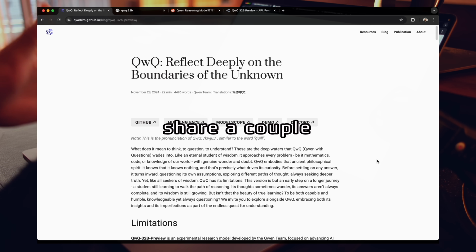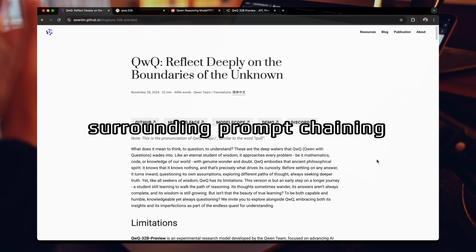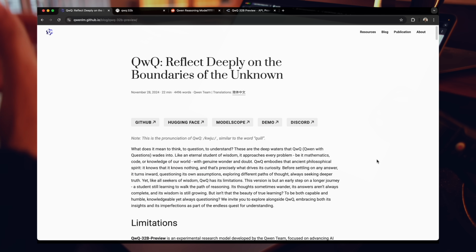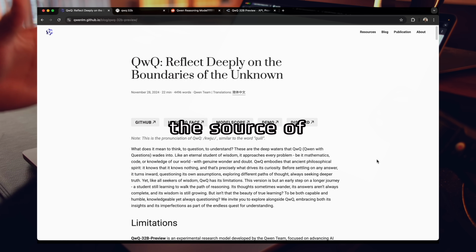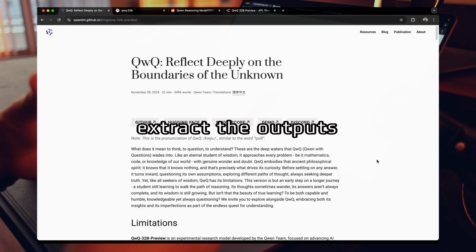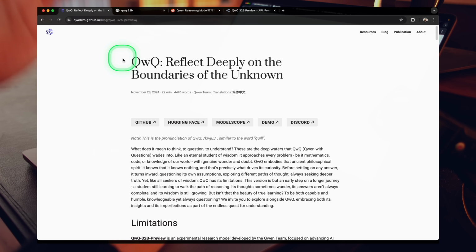In this video, I want to share a couple ideas with you surrounding prompt chaining. We're going to look at a two-model prompt chain pattern where you use a reasoner to generate the source of the output, and then you use a high-quality base model to extract the outputs. By doing this, we make QW instantly useful.